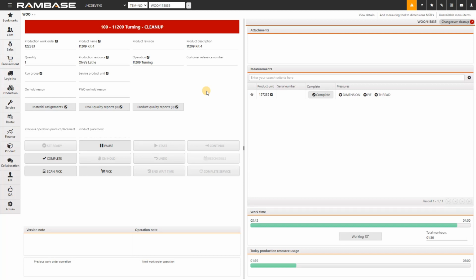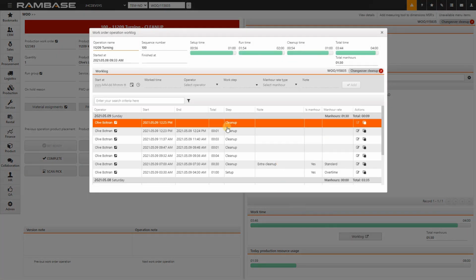So, from the work order operation view, we select worklog here, down by the right. This application displays which operator worked on the given entry, the start time and the end time. If it has no end, that means it is still in progress. You can see the total time for each entry and which step in the process the entry was related to, along with notes you decide to add, and whether the entry covers resource time or if it's man hours, and which man hour rate type is valid for that entry.